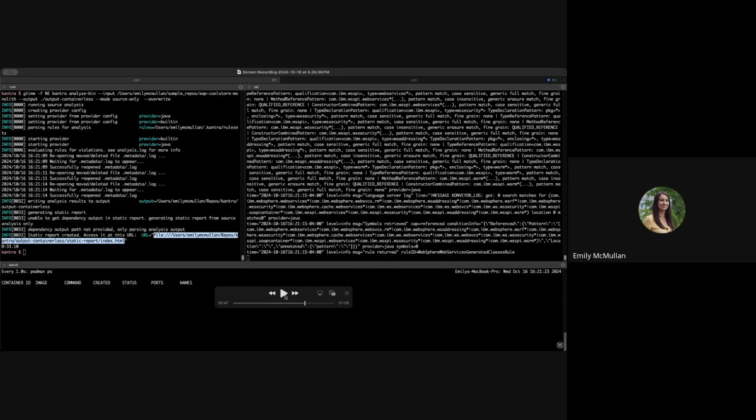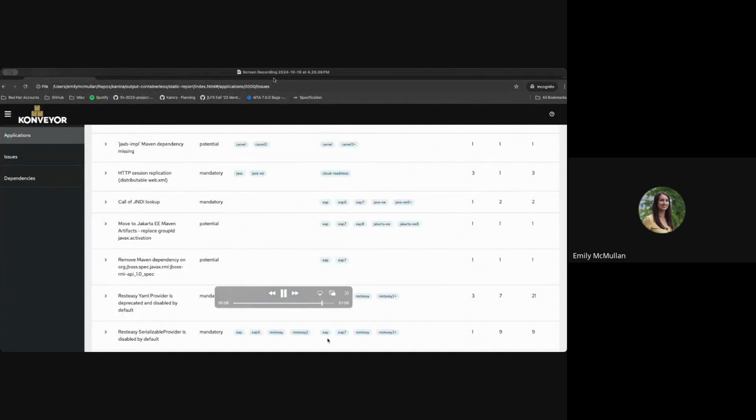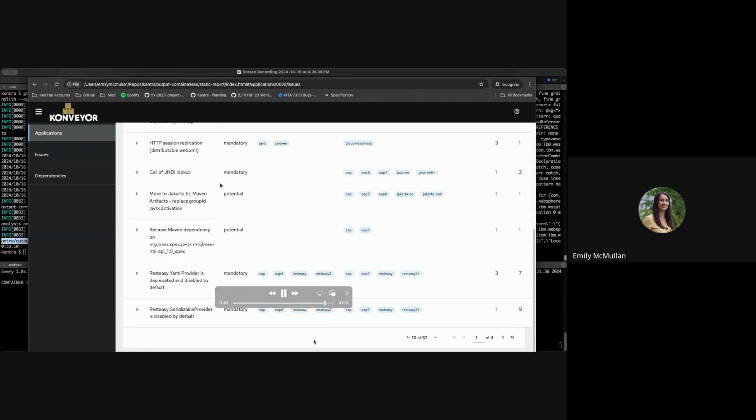Yes, those are from the rule sets repository. And then we can just see our output here. So everything works as usual. And that is it for that. Does anyone have any questions?